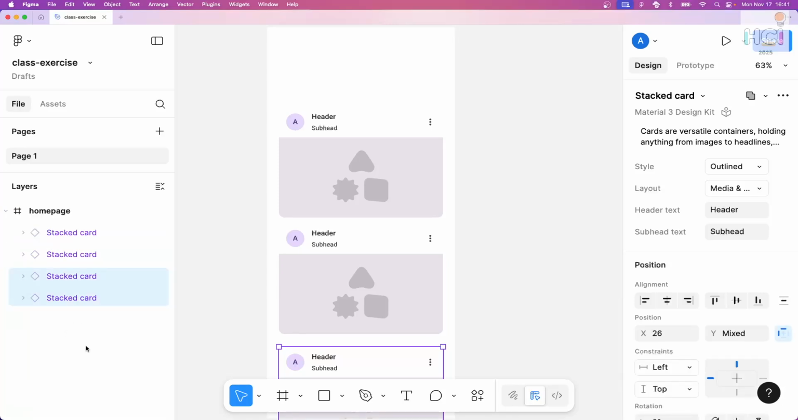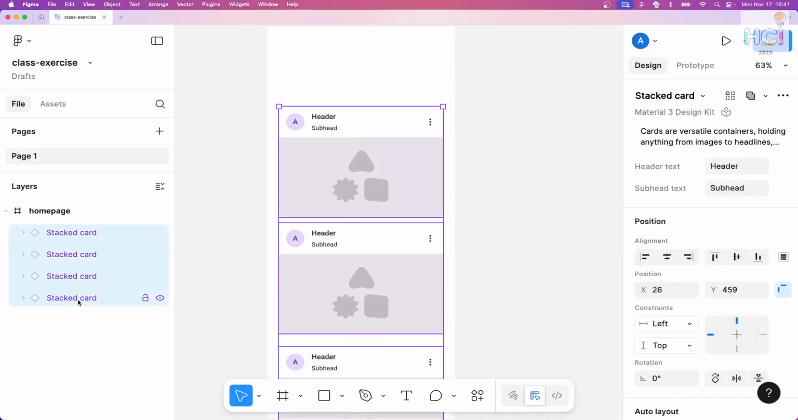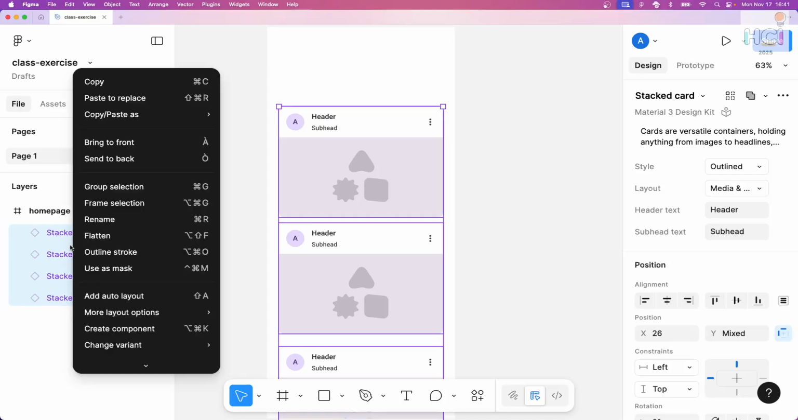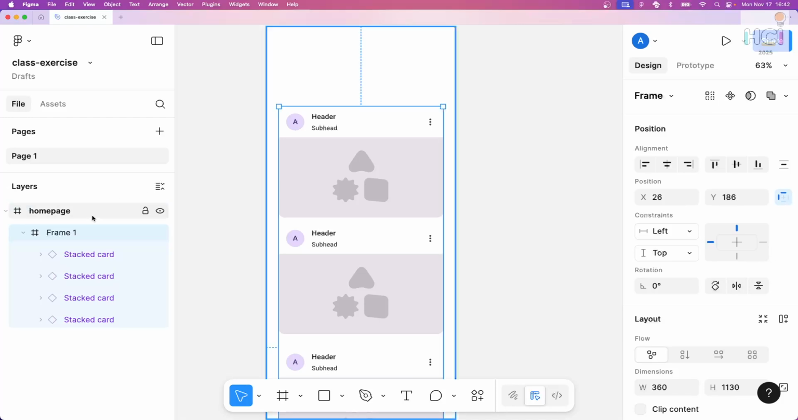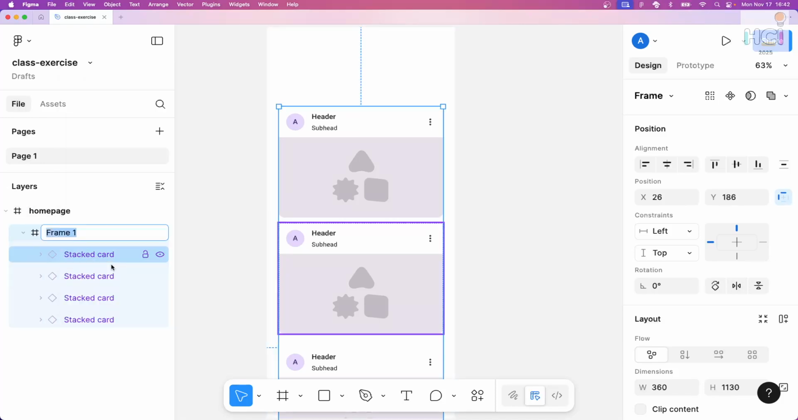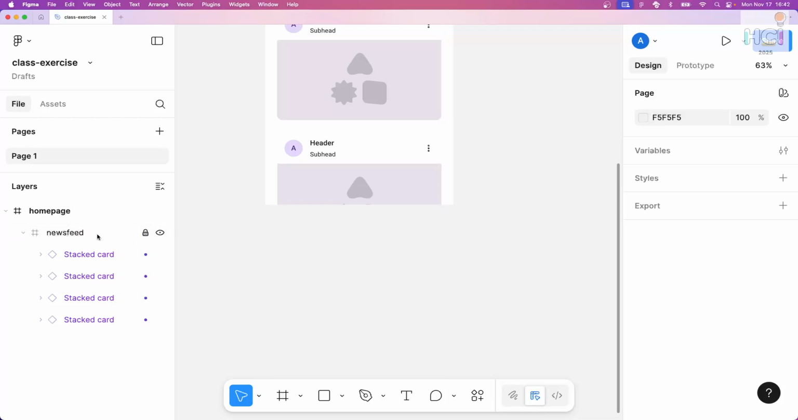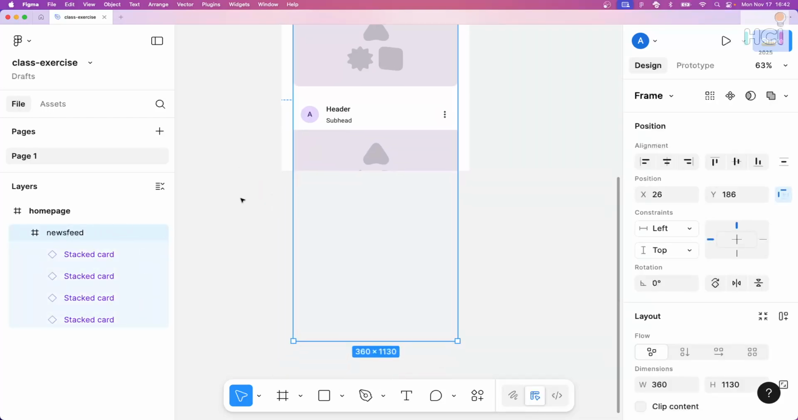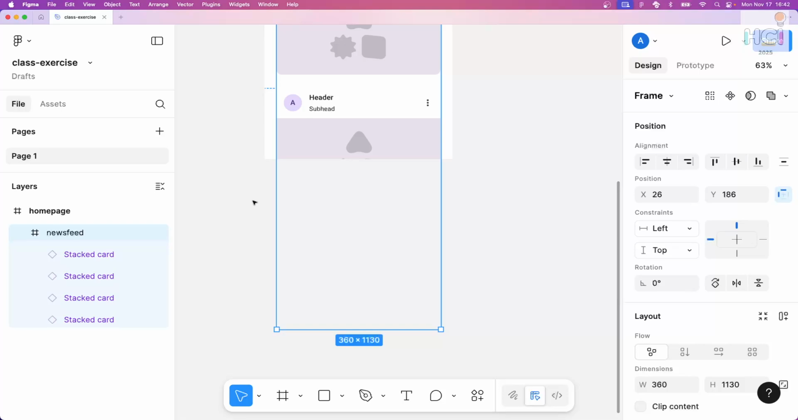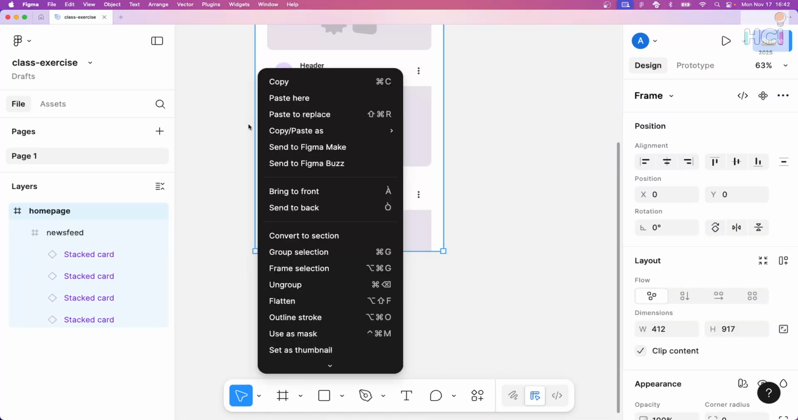And to organize our page, let's put all these posts within a parent frame, okay, so that it's hierarchically structured. How can I do that? I can select all the posts, right-click, and then frame selection, okay? So this creates a parent frame, which is my news feed in a way. So let's call it news feed. Okay, now as you can see, the size of this frame exceed the home page.